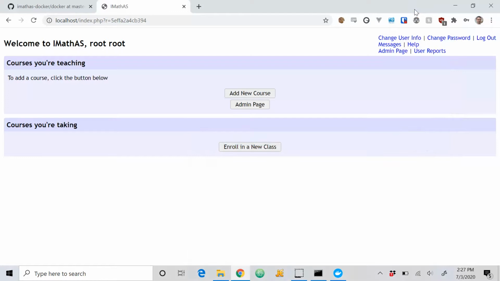And there we go. There is the idea of how to set up a test environment for IMathAS using Docker.